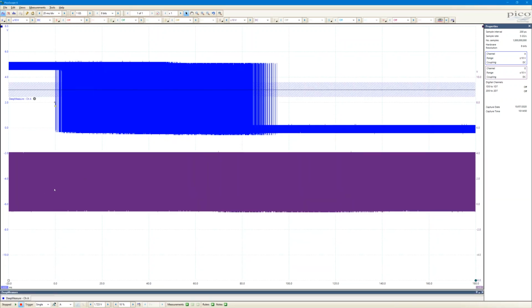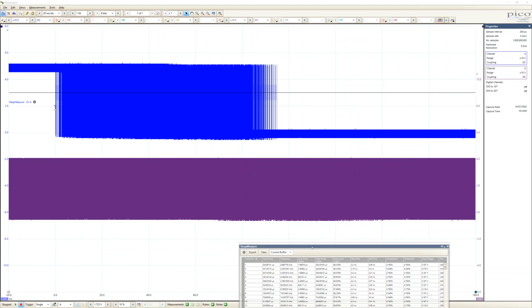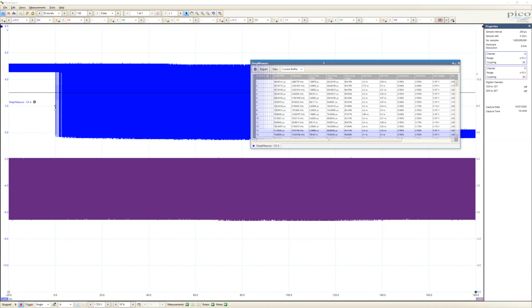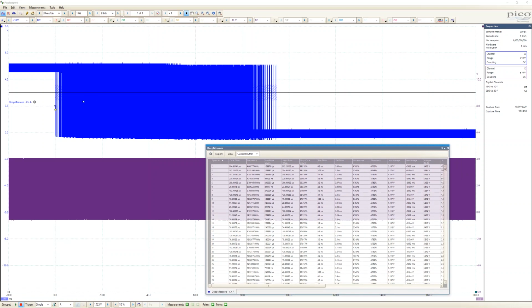And DeepMeasure now is at work analyzing every single one of those pulses that we started to look at in the previous area where we zoomed in. So with DeepMeasure turned on, what it provides me with is a table of the results for all of the pulses that were captured in that block that we saw previously when we zoomed in. For every single cycle in that block, it gives me the cycle number. So in this case, I can go from cycle 1 right the way to the bottom.